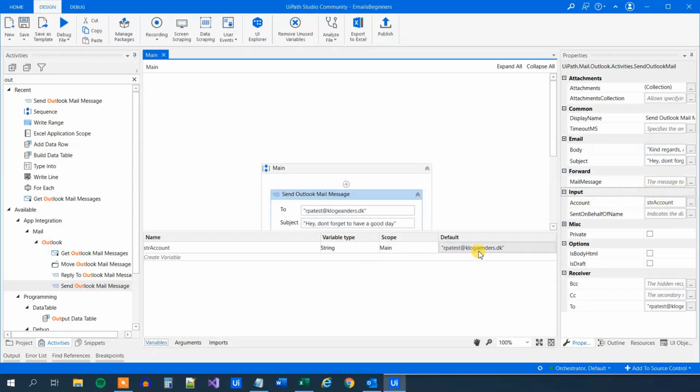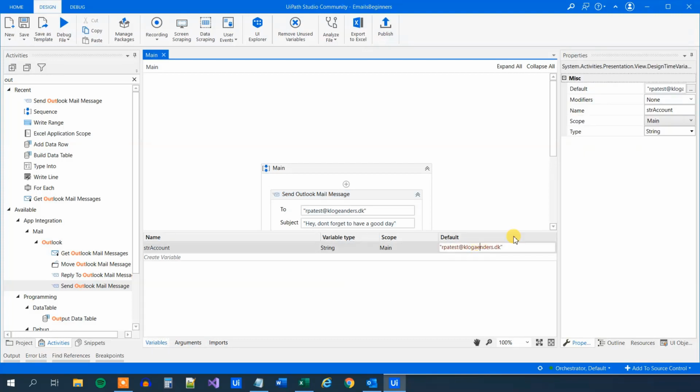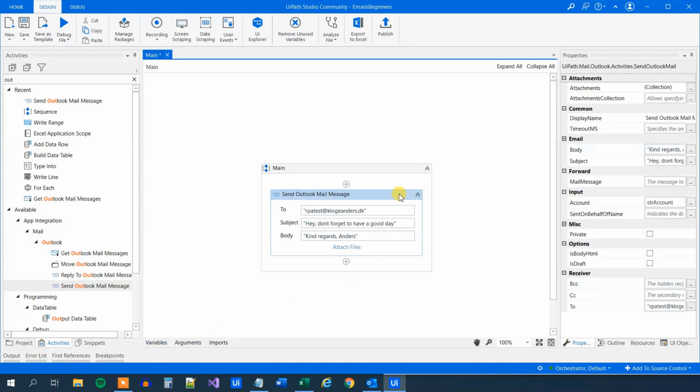Then we can go down to variables. And yes, I misspelled it. So we do this. I like these errors, as I said, because they show you how you work as an RPA developer. I'll do a lot of these errors every day, so don't get frustrated when you make yours.